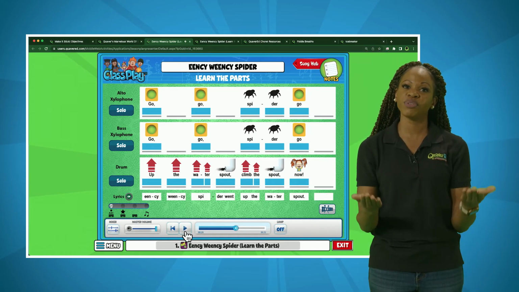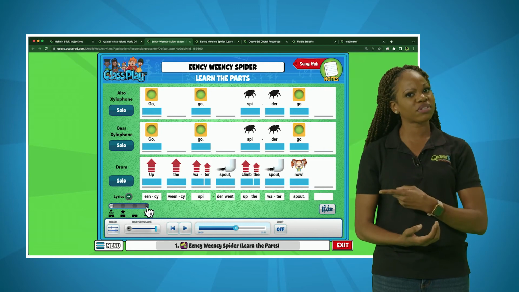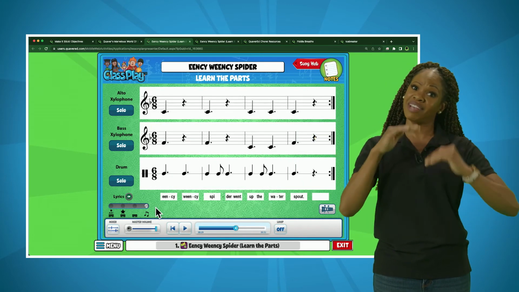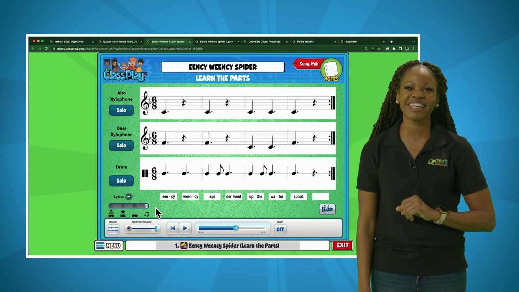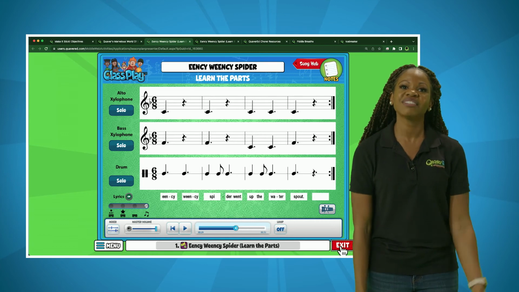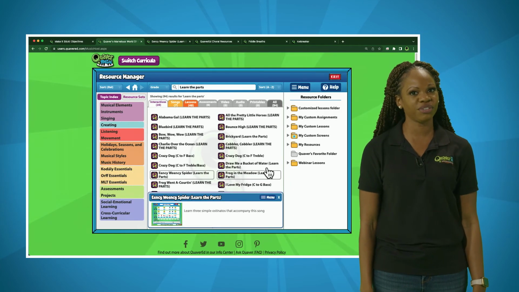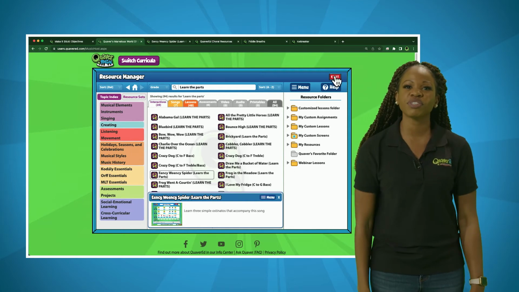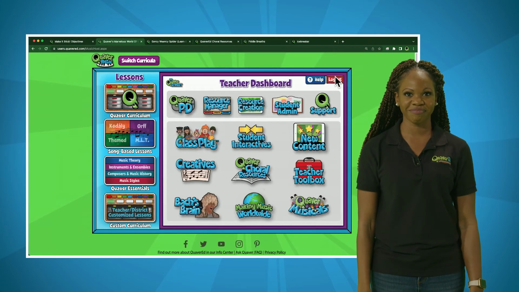Toggle to view the music notes by clicking on the 8th notes located above Master Volume. Talk about a great way to scaffold and make it stick. Click on the exit button at the bottom right to take us back to Resource Manager. Then click on the exit button at the top right to return to the teacher dashboard.